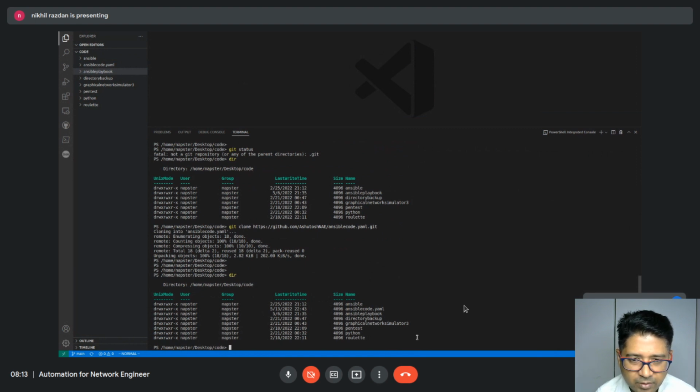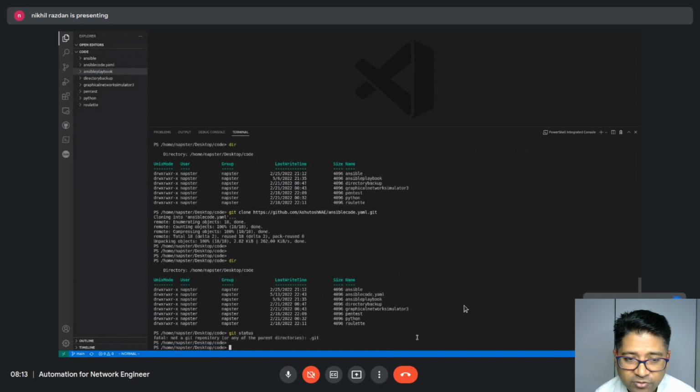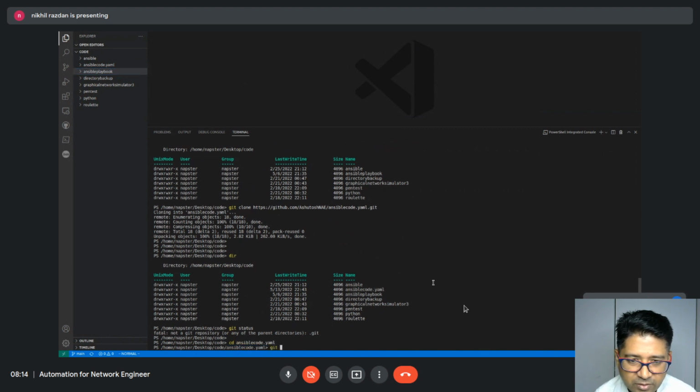Nothing is going to work here. You have to go inside that. It says Ansible code YAML. Yes, this is entirely new. Just add code, write it down, and enter.